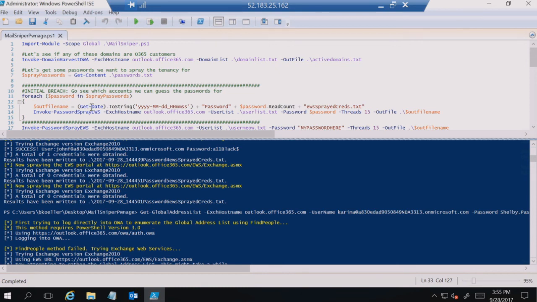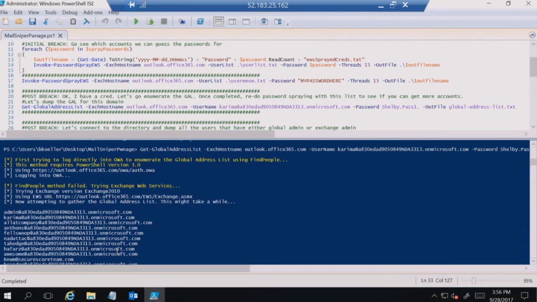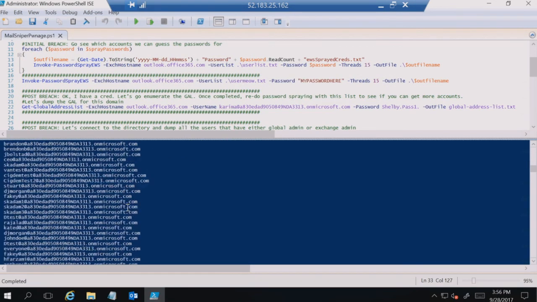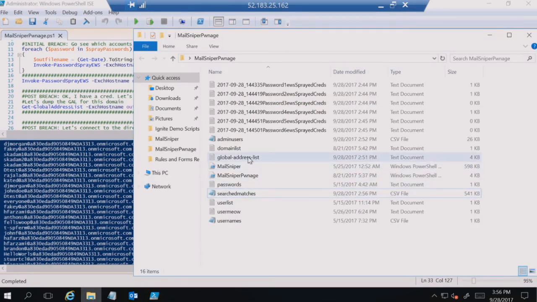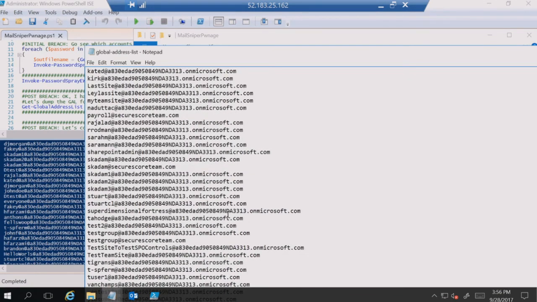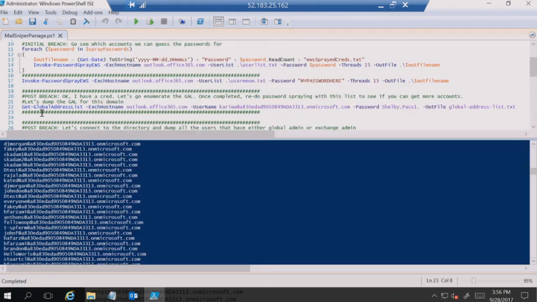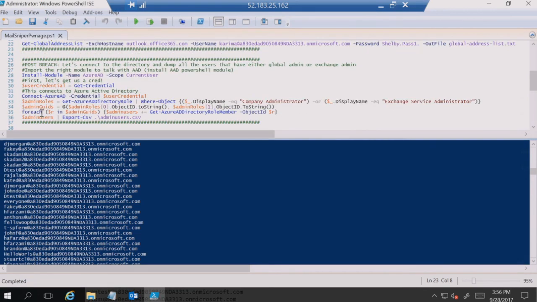Here's the global address list script. What this script will do is put it in a nice password file, which I can then feed right into my password spray attack. So I'm chaining these password sprays. I get a toehold, then I turn around and re-execute. Next thing I want to do is get administrative privilege.